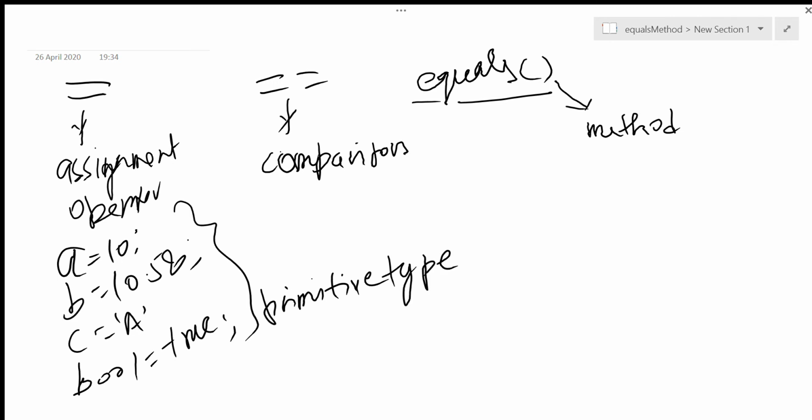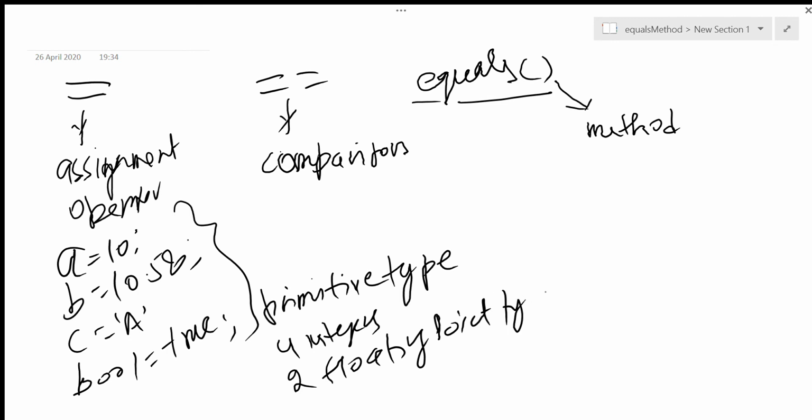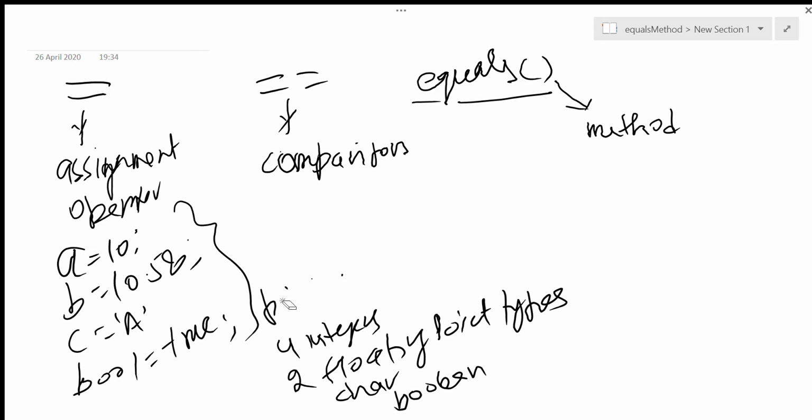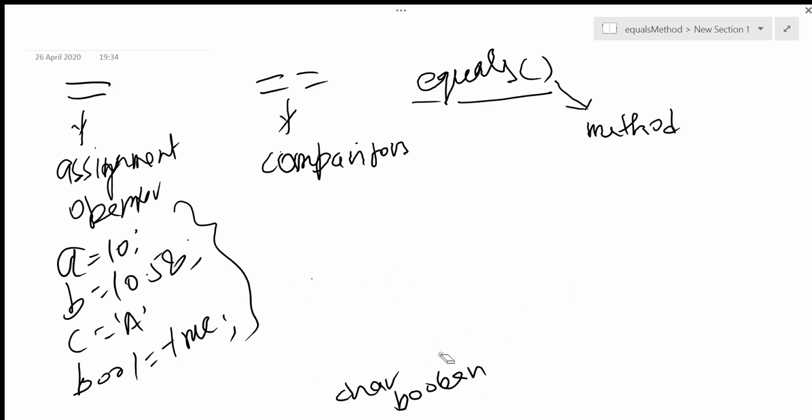Okay, so how many primitive types are there? There are 4 integer types, there are 2 floating point types, and then character and boolean. So they are 8 in all. So that's about the assignment operator. Comparison is to compare two values.